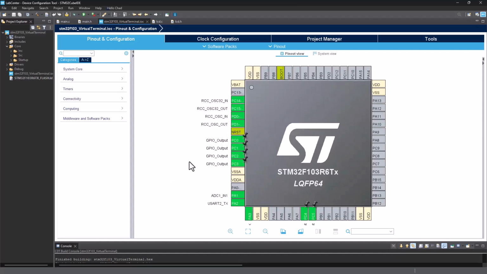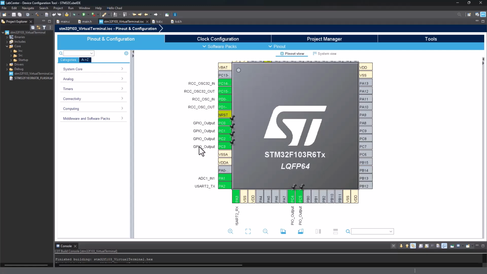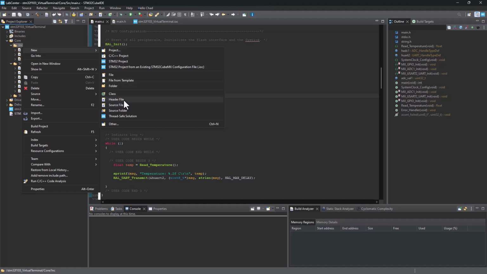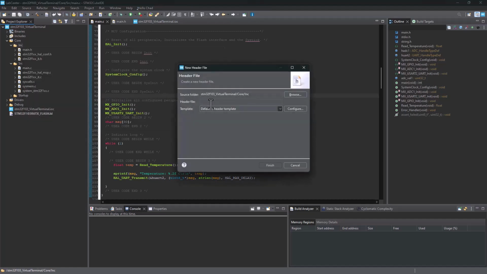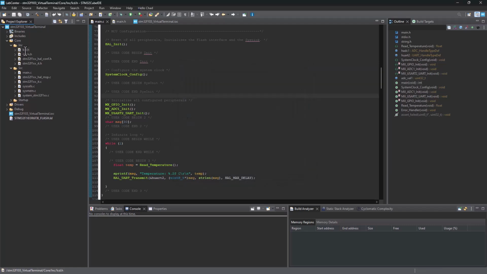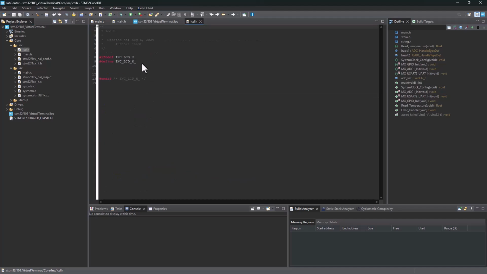Great. Now once you've got all your GPIO port C selected pins configured as output, you can then go ahead and generate your code and header file. Basically, you need to create a new header file. You can give it any name you want to. So I'm going to go ahead and say lcd.h and I'm going to say finish. So that's basically going to create a blank header file here.